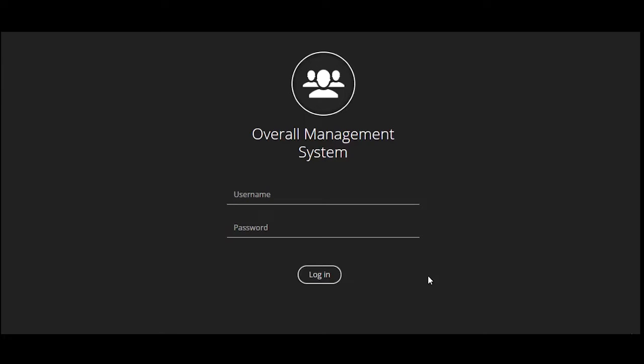Welcome all. Rockstar presents the Overall Management System. This OMS is made for taking biometric attendance of students in a classroom.